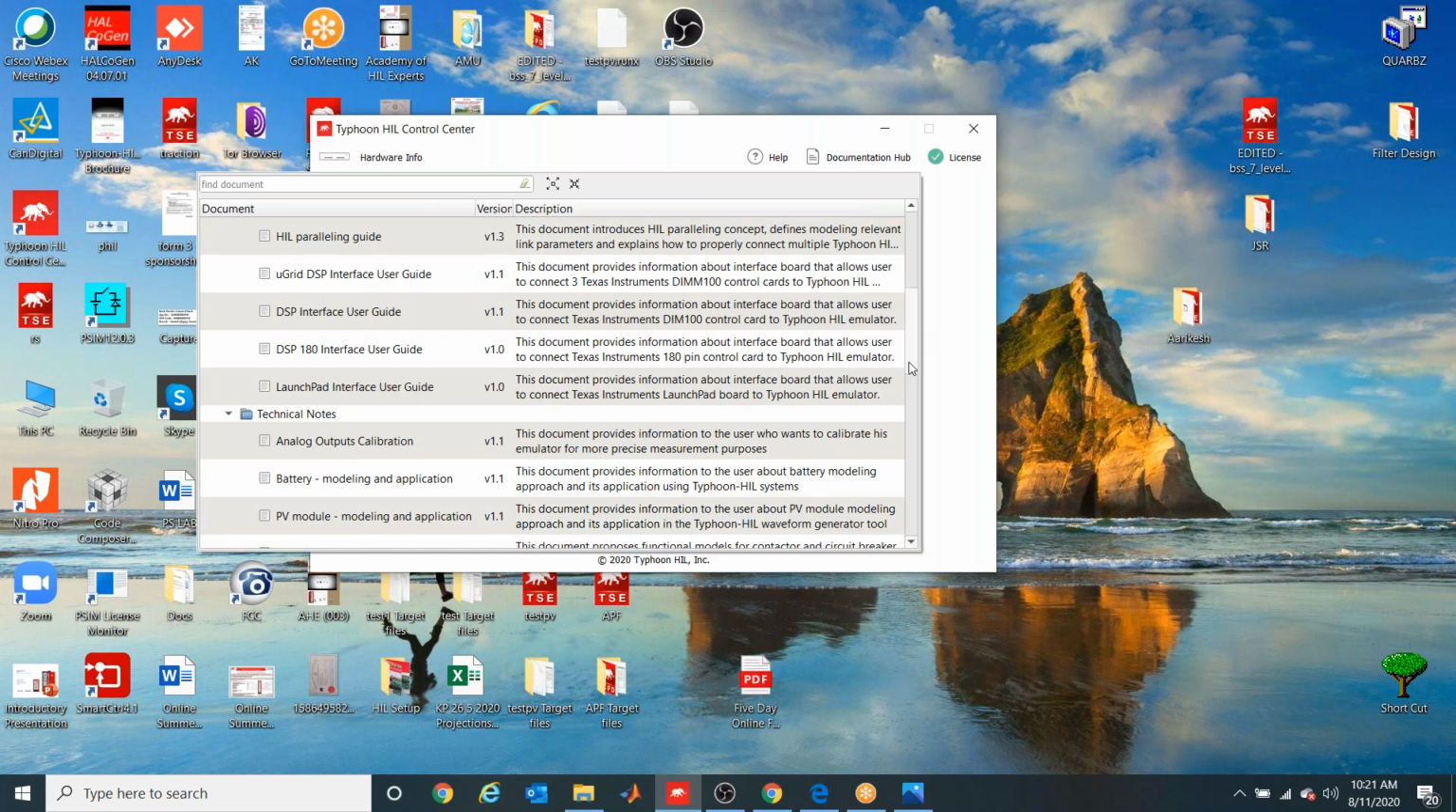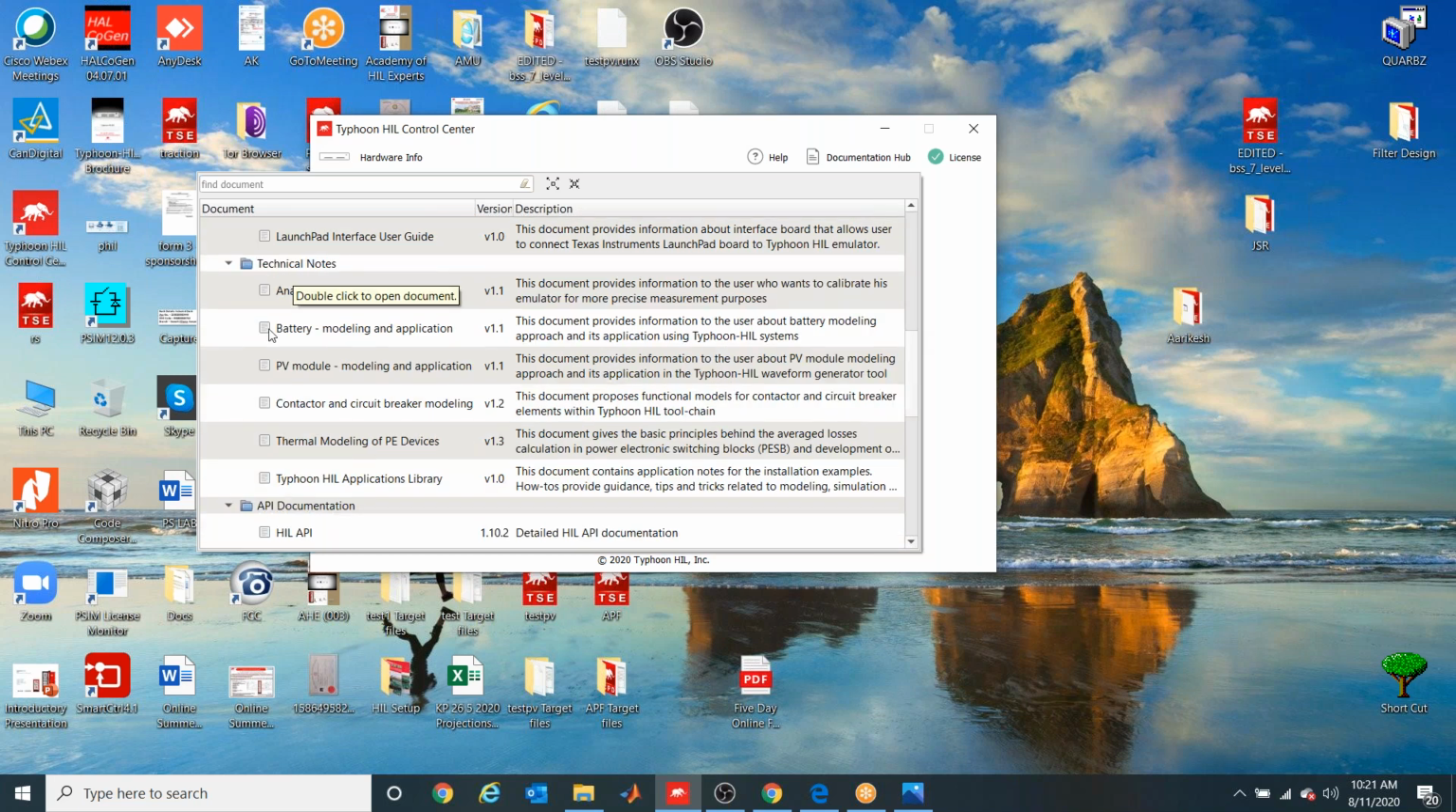And here are some technical notes for analog output configurations, battery modeling, and application. You can model your battery. All this part we're going to discuss, how you can model your battery and how to do the PV modeling part, also conductor and circuit breaker modeling and thermal modeling of power electronic devices. If anyone is working in this area of thermal modeling of power electronic devices, you should go first with this document, and also some example models are available inside Typhoon HIL software. You can go through that also.